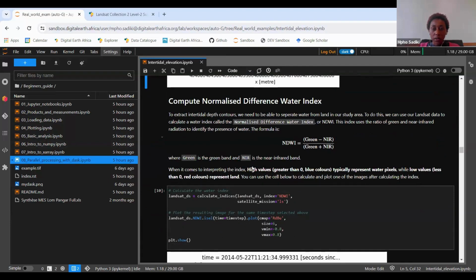So now on to the 5 steps that I mentioned earlier in the presentation that you need to do to be able to get the intertidal elevation for your area. The first thing is the computation of the normalized difference water index. The reason you need to calculate the NDWI is because you need to be able to separate water from land. For those already familiar, the formula for the NDWI is the green band minus the near infrared band over the green band plus the near infrared band.